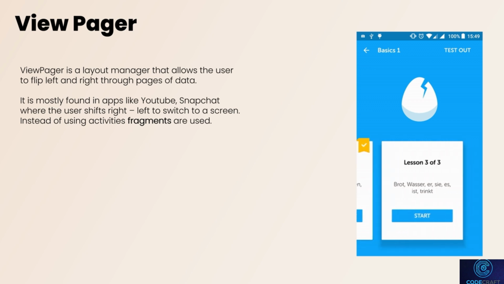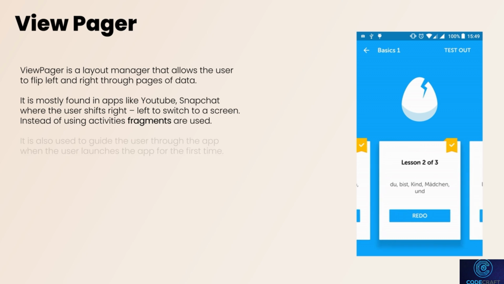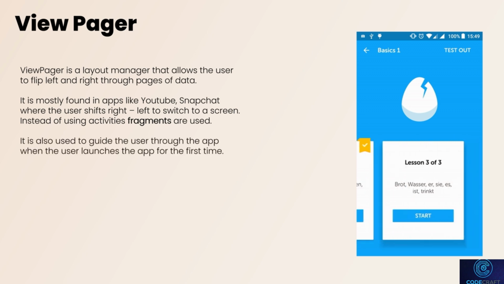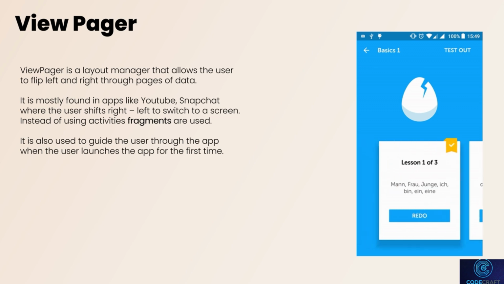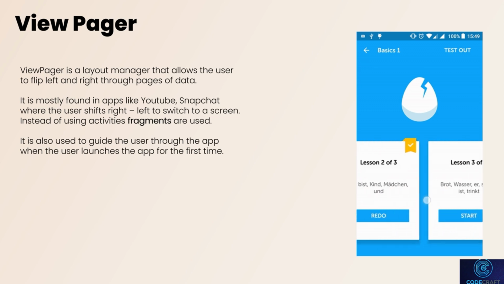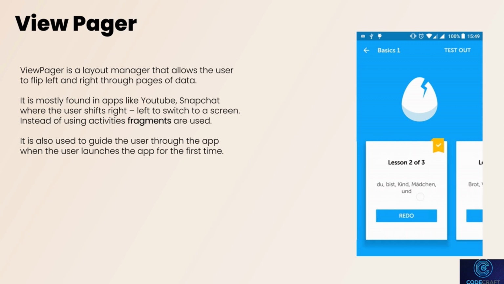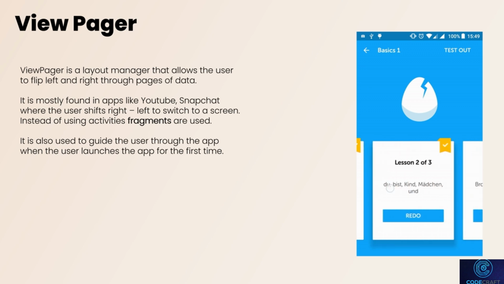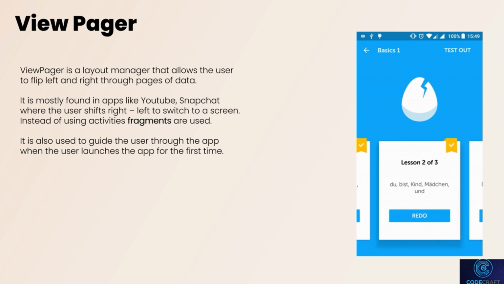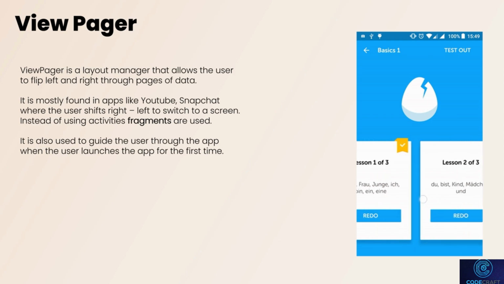Instead of using activities, fragments are used. It's also used to guide the user through the app when the user launches the app for the first time. So, a ViewPager is a UI component that allows the user to swipe left or right to navigate through a set of views or fragments. Let's move to Android Studio and start creating our ViewPager application.